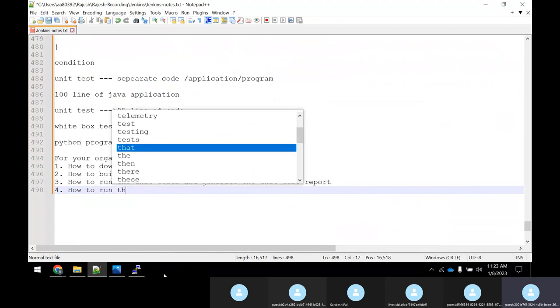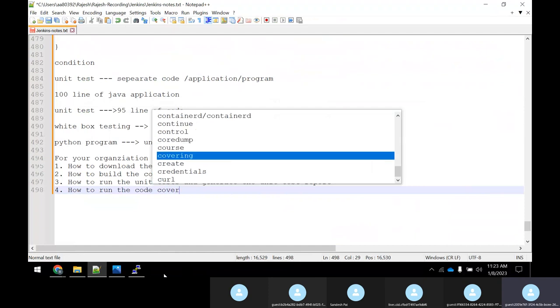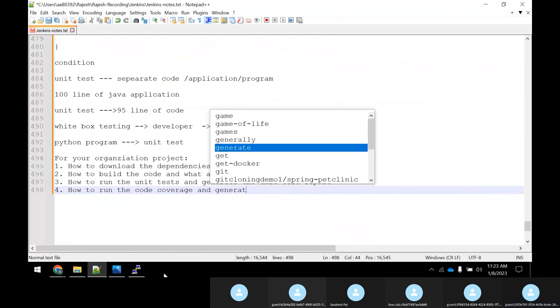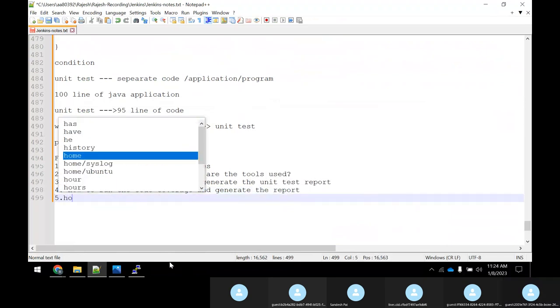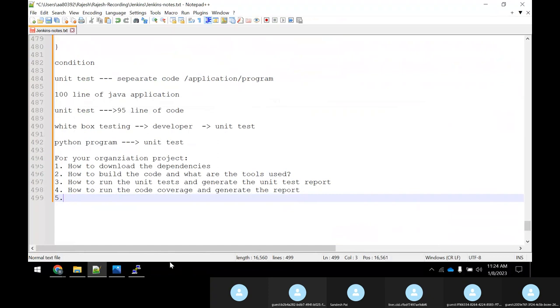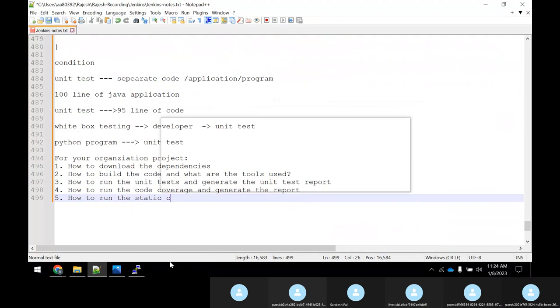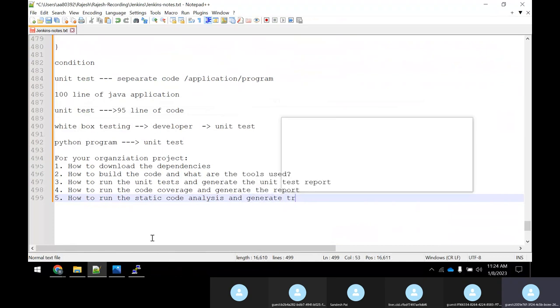How to run the code coverage, source code coverage we can say, and generate the report. How to run the static code analysis and generate the report.